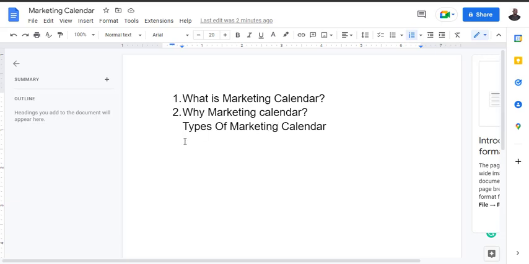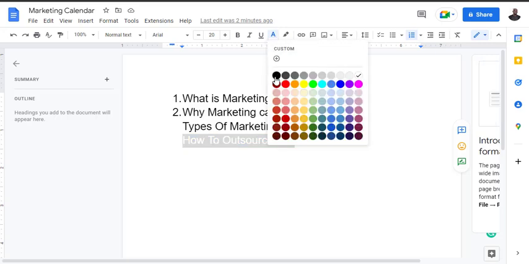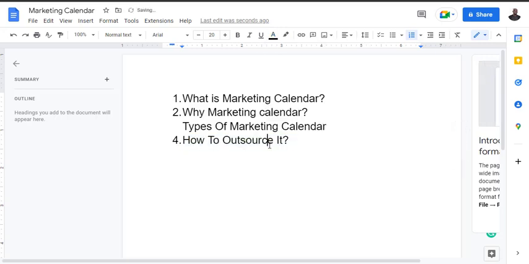If you check the link, I dropped a link whereby you can download a template that you can easily edit, even though it seems not to be this year, but you can easily edit it to fit into this year. You understand? So how to outsource it?